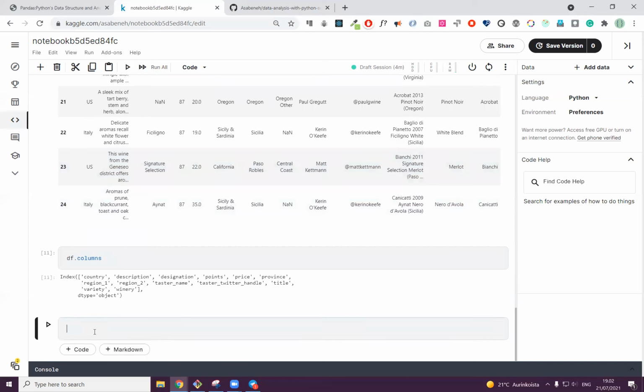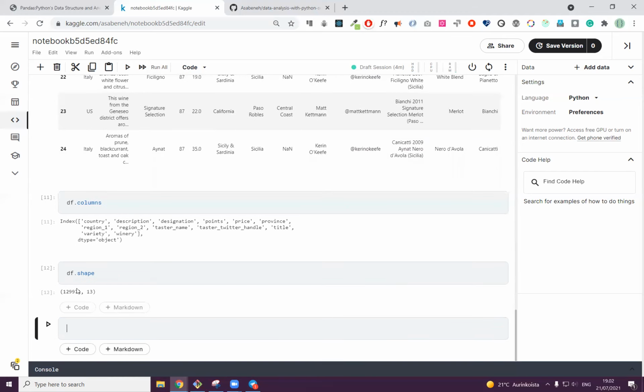And sometimes you want to know the shape of the data, and you can use this attribute, shape. And as you can see, actually, we don't have 130,000 rows or records, but it's a bit lower than that. So it is short by about 29 records of being 130,000.